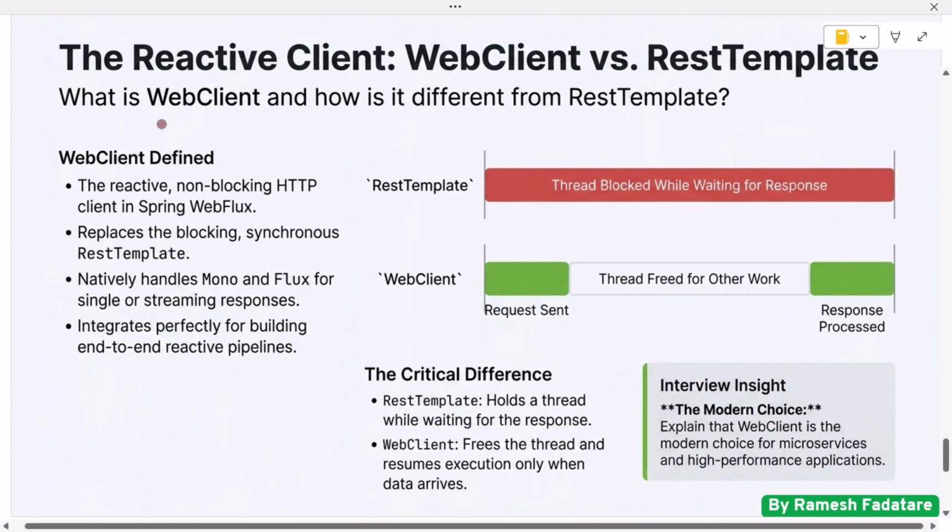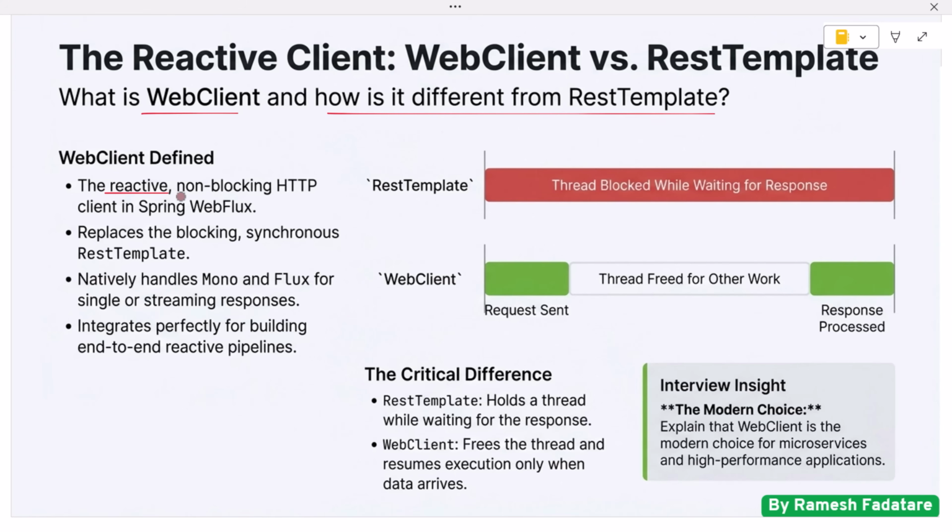Next, what is WebClient and how is it different from RestTemplate? WebClient is the reactive, non-blocking HTTP client in Spring WebFlux. It replaces RestTemplate, which is blocking and synchronous. WebClient can handle both single responses and streaming responses using Mono and Flux. It integrates perfectly with WebFlux for reactive end-to-end pipelines.